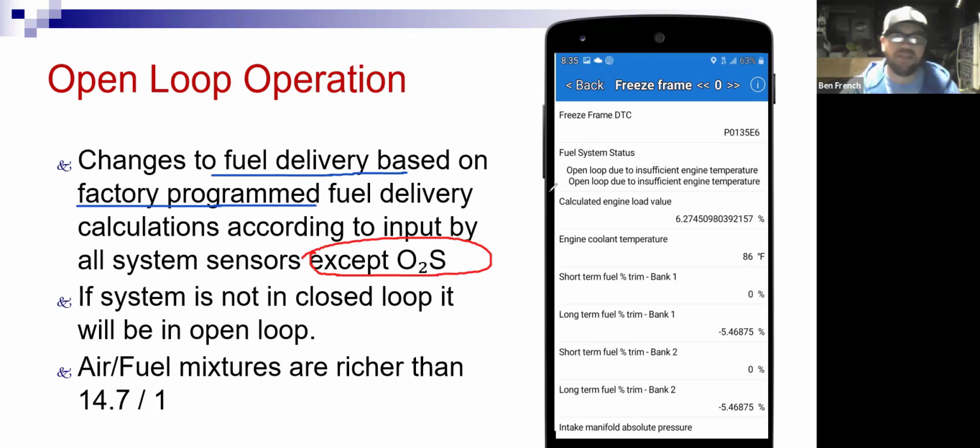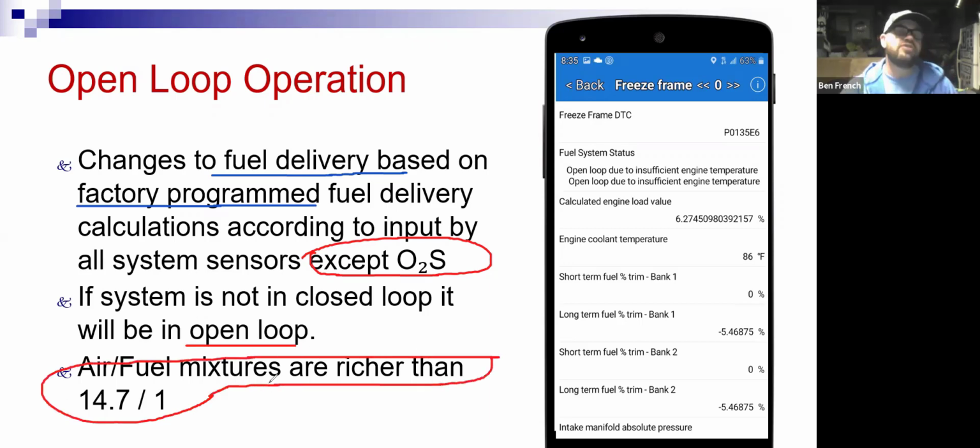It's using its programming and it's looking at all the other sensors, and it's basically doing its best guess of this is how much fuel the engine should have. That means it's an open loop. So if it's not in closed loop, it's an open loop. Typically, that means that the air fuel mixtures are richer than stoichiometric, or for gasoline engines, 14.7 to 1. What is this? Well, it's 14.7 pounds of air for every 1 pound of fuel that goes into the engine.